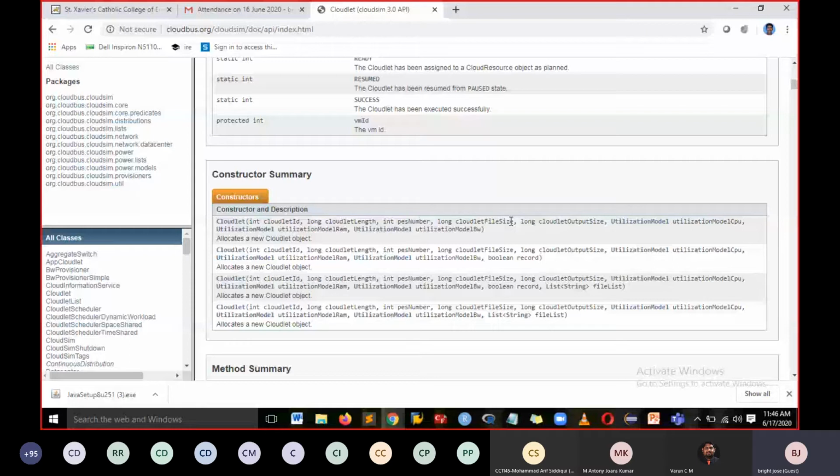And the next one is the cloudlet file size. What is the input size and what is the output size? Sometimes you may go with some reading and writing programs. That time you have to mention the file size. The next one is the utilization.